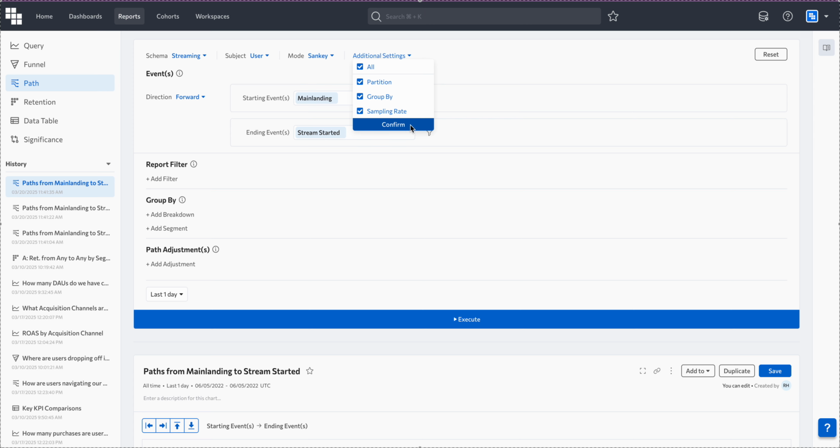Under additional settings, we have a few more good things that you can customize here, again, depending on the use case. Partition is something that you may have seen in funnels as well, and this is essentially setting a time-bound parameter around when a user can perform a starting and ending event. We default to day or a 24-hour period. So essentially what we're saying is measure the starting to ending path within a single day for each user.